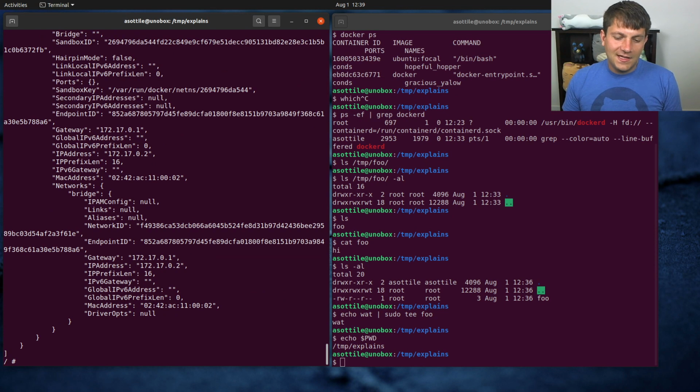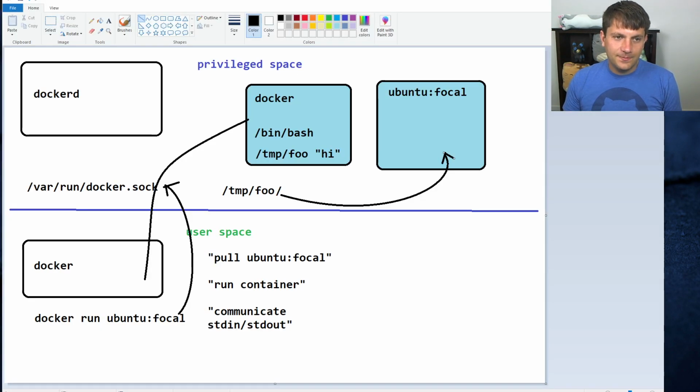But yeah, that's kind of what I wanted to show you, and what's really going on when you're doing Docker inside Docker and mounting this special socket inside this container. Basically, giving the container access to the daemon API. But anyway, hopefully this was useful.